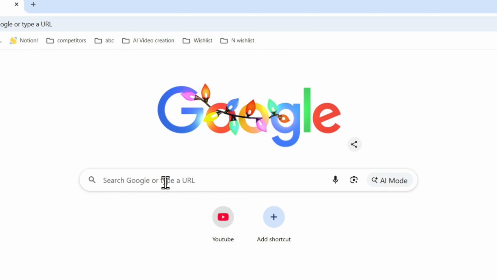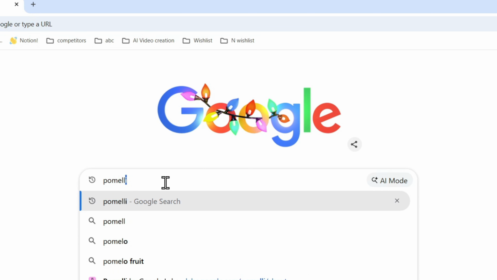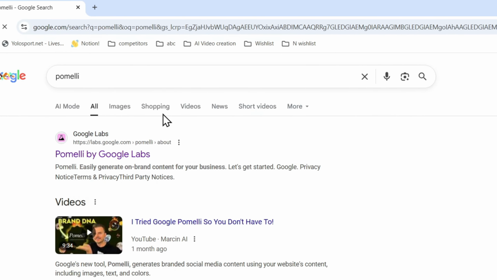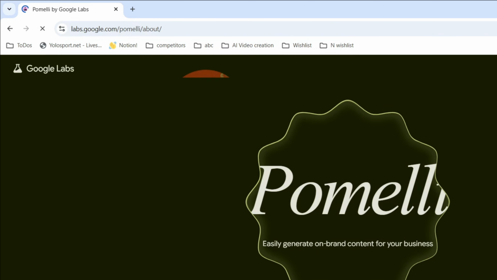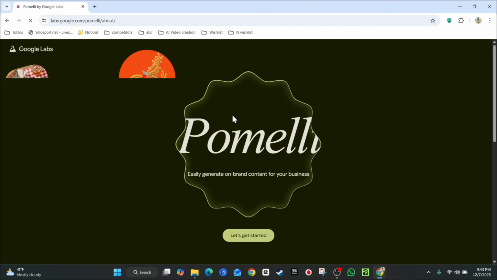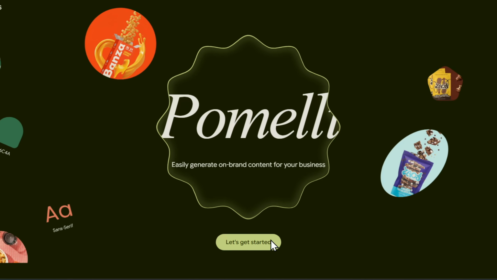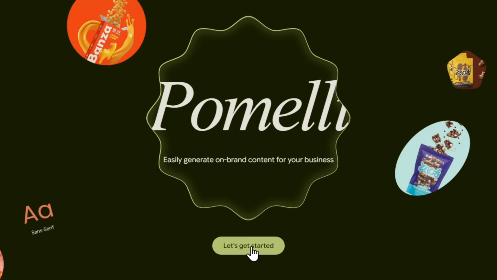So all you have to do is just open up your browser and type in Pomelli, with a double L and I, and you will see it coming from Google Labs, Pomelli by Google Labs. And if you head over to that website, you will see how easy it is to use it. So this is the website, Pomelli, guys. And to get started, all you have to do is just simply click Let's get started.